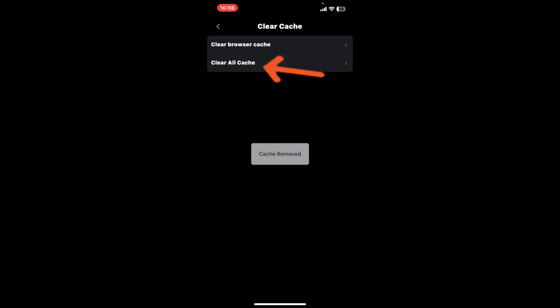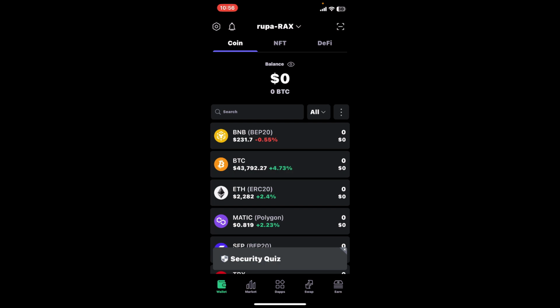Tap on clear all cache and you will be able to remove the cache data from the application. So that's how easy it is to clear out your cache on SafePal application so that you will be able to run the application smoother and faster.